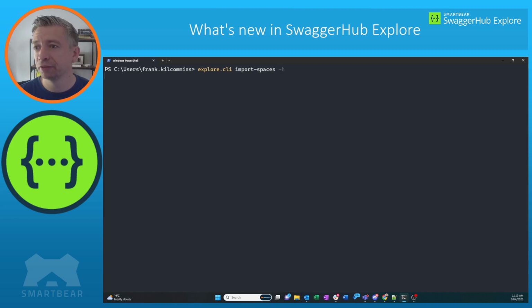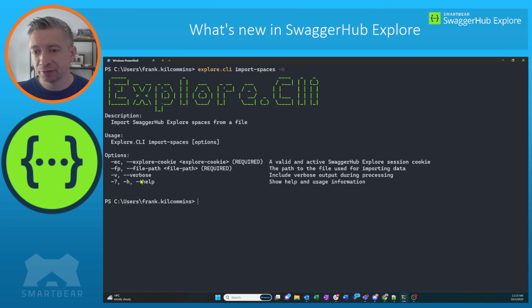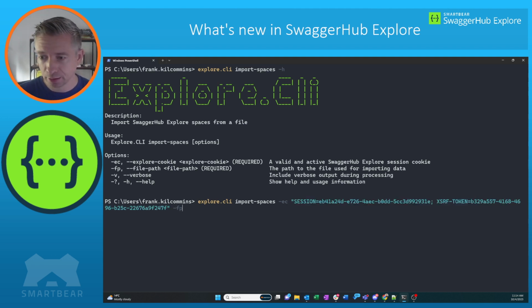Again, if I look at the menu for this, it's very similar. Again, I have to provide my Explorer cookie, and then I also provide a file path, which will provide the location of the file that contains the spaces that I want to import. And again, there's the verbose flag if I wanted to see a detailed breakdown as to what's happening. So I'm going to provide my Explorer cookie, and I'm just going to grab a file path of some spaces that I want to import.